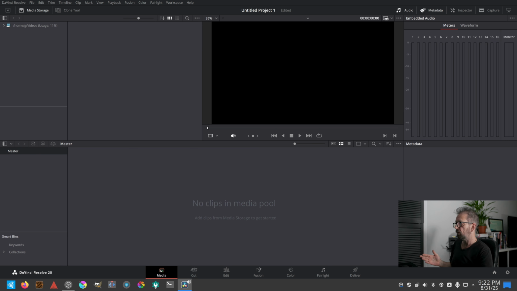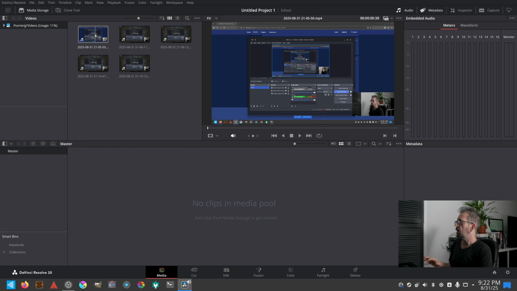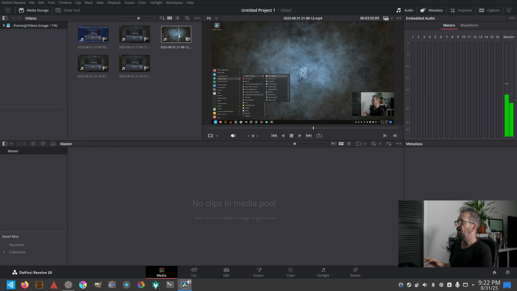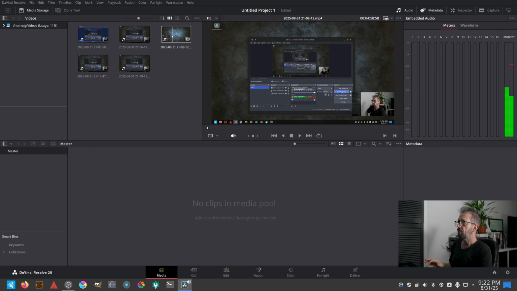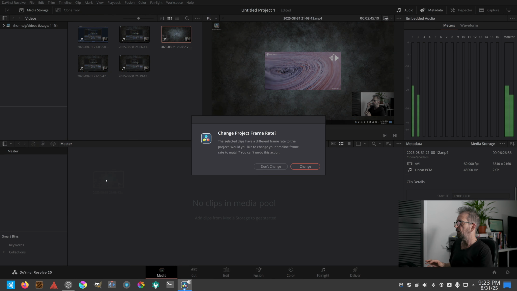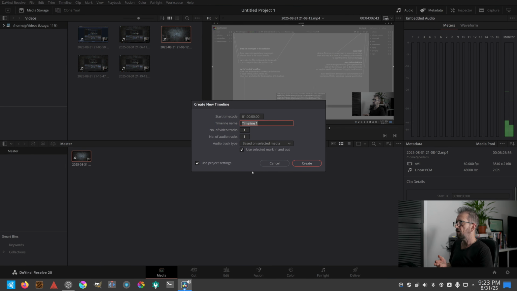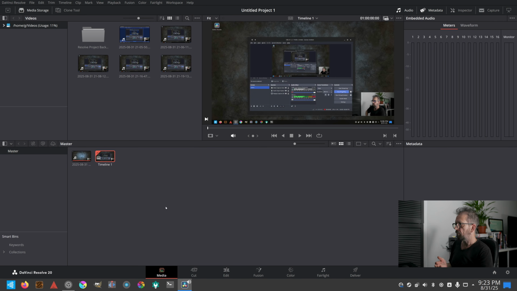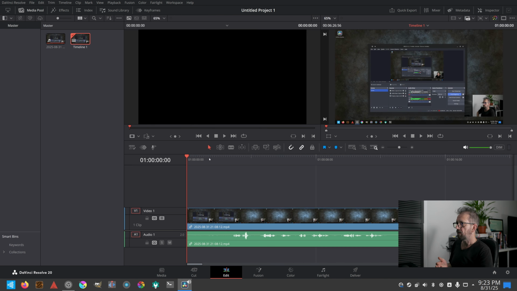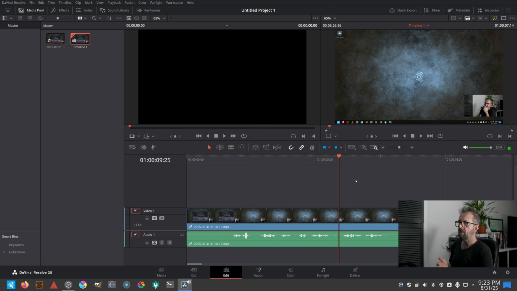If you don't know Resolve, I think I do this every video. You've got media, go into here and let's just grab that one, put that in there, change the frame rate because it's 60p, create a new timeline. There you go, jump into the timeline, and there we are, scrubbing quite merrily.